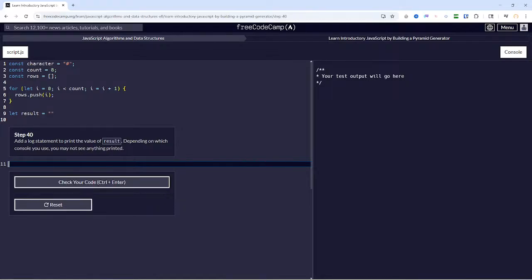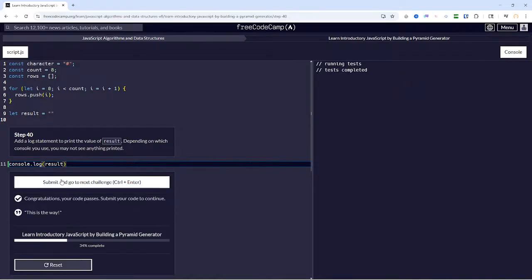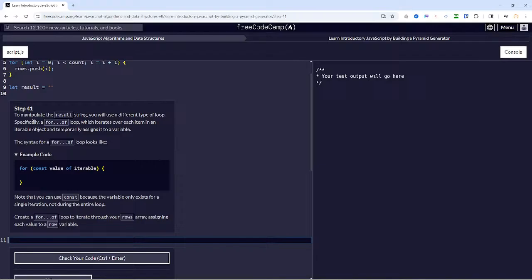All right, so console.log, and then we're gonna put result in here. All right, let's go to the next one. All right, now to manipulate the result string, which since we can with the let, that's perfect.